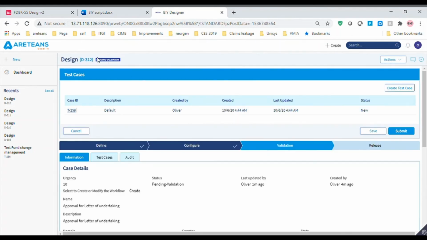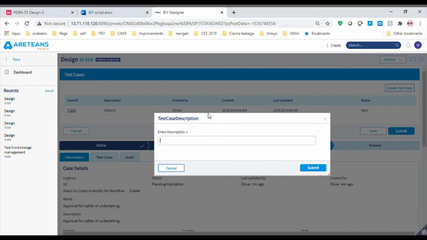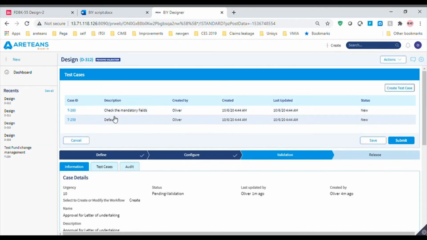Once Oliver submits this newly designed workflow, the next stage is for it to be thoroughly tested. The BIY solution will automatically create a default test case, and then Oliver can add additional test cases that are more targeted. In the example here, Oliver wants to ensure that the fields that he's defined as part of this workflow to be mandatory are behaving as expected. So he simply creates a new test case for that scenario.